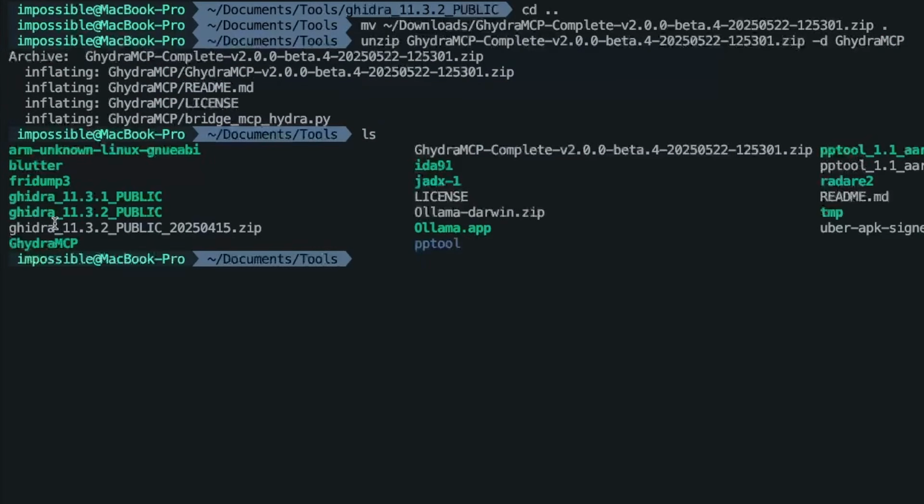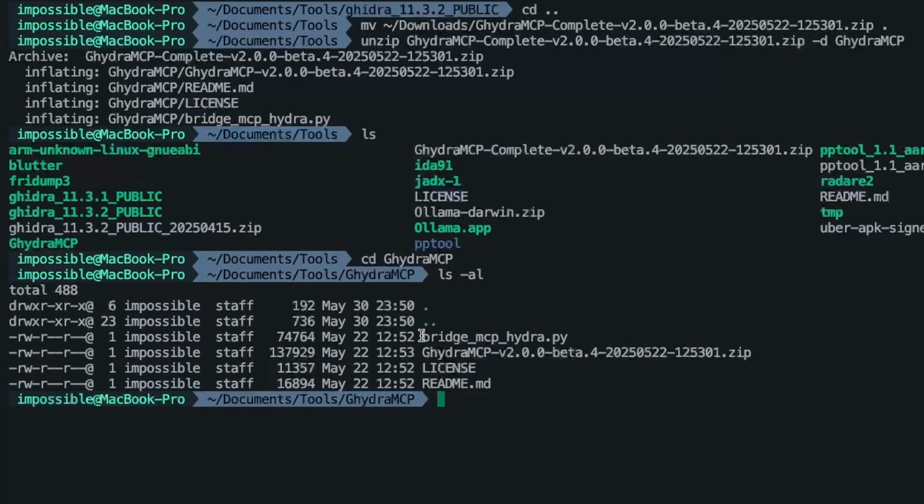Once extracted, you will see that a new directory is created with the name GhidraMCP. Let's go inside it, and inside this we have bridge_mcp_ghidra.py, GhidraMCP.zip, then license and readme. So this zip file is the actual extension which we are going to install now in Ghidra.